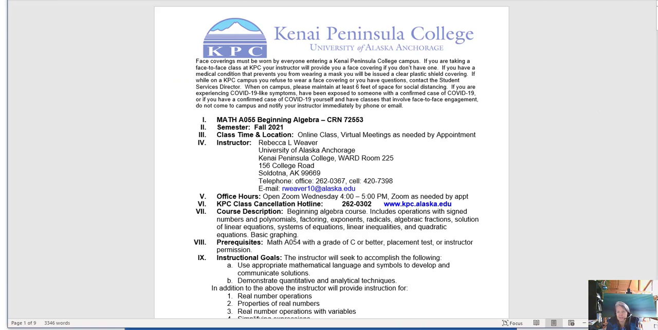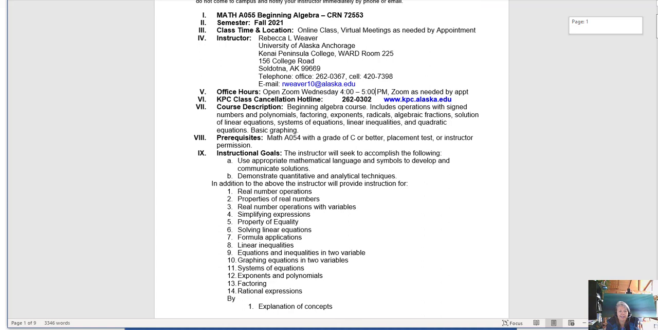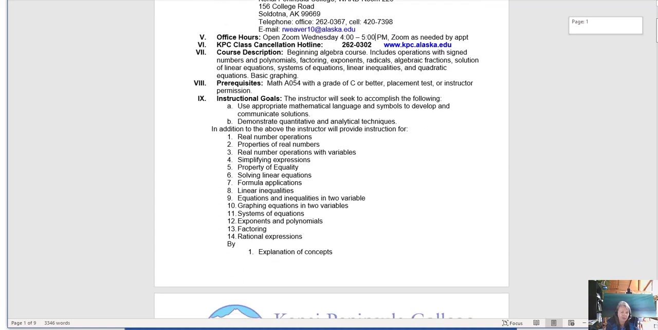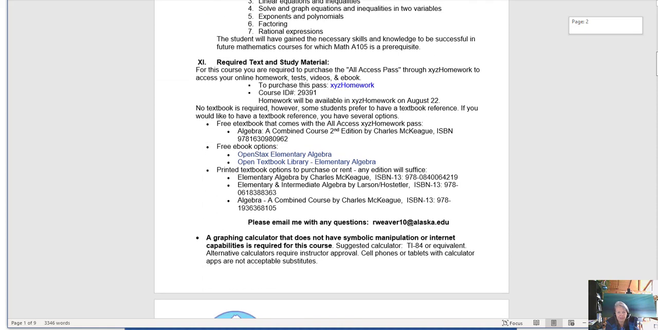All right, here's our syllabus and quite a few things on it. First, if you go onto campus, some information about that, more information about my email and how to contact me. Here's our course description. So you can review through that if you'd like. Another little snip about XYZ homework. In addition to that, your course ID and then those other textbooks.